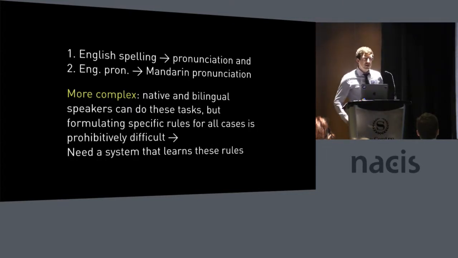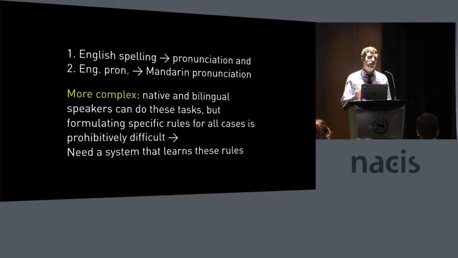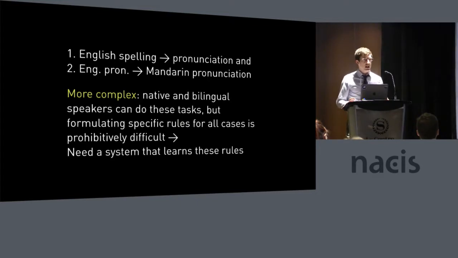But the other two steps of the transliteration process are more complex, going from English spelling to pronunciation and going from English pronunciation to Mandarin pronunciation. For these kinds of tasks, literate native speakers of English can often pronounce most of the names that they see written in a text. But if you ask them to write rules for how they do it and ask them to write enough rules to cover all the names that you might encounter, it would be a prohibitively difficult task. And similarly, if you asked bilingual speakers to write all the rules for converting a name from English pronunciation to Mandarin, they'd be hard-pressed to do so.